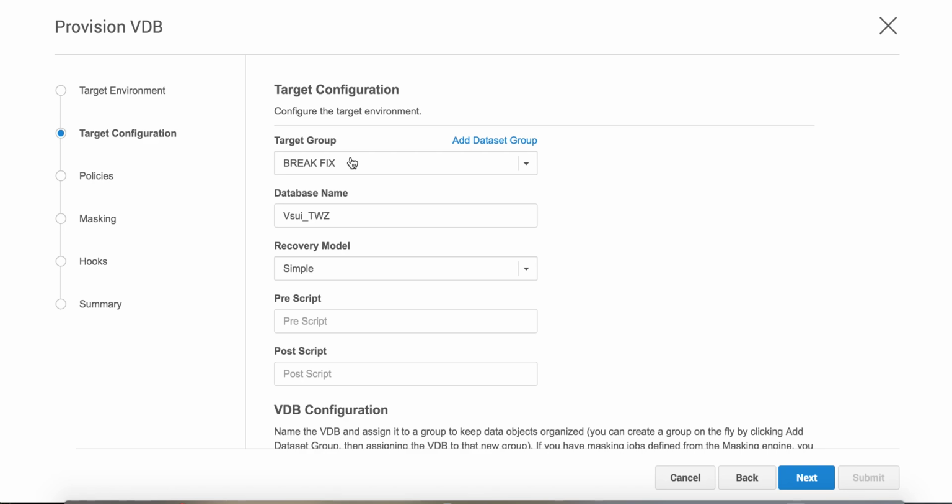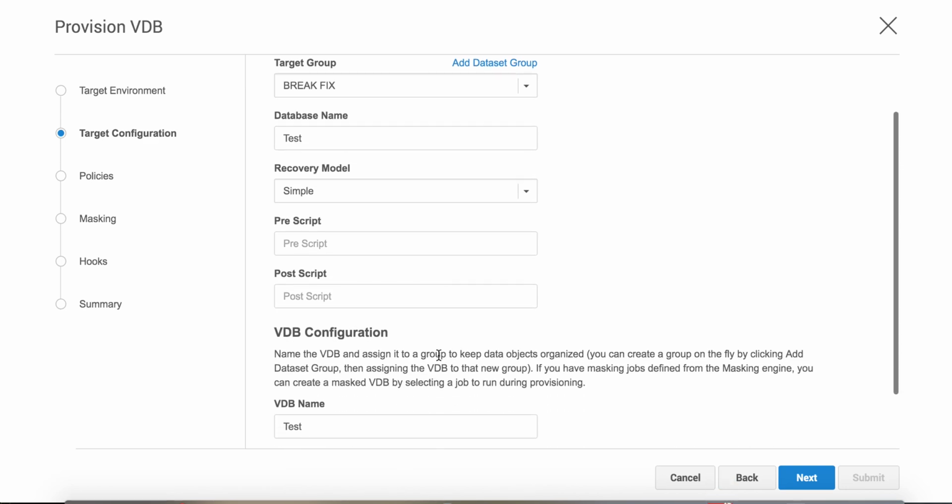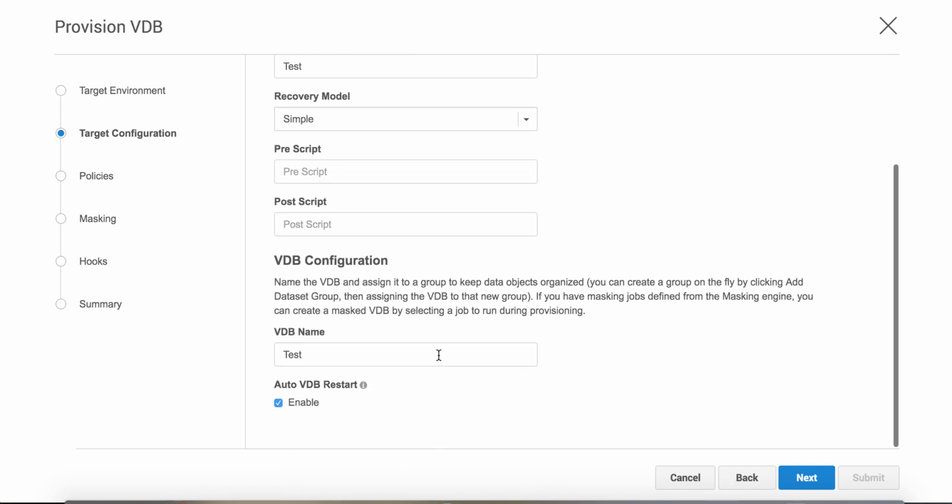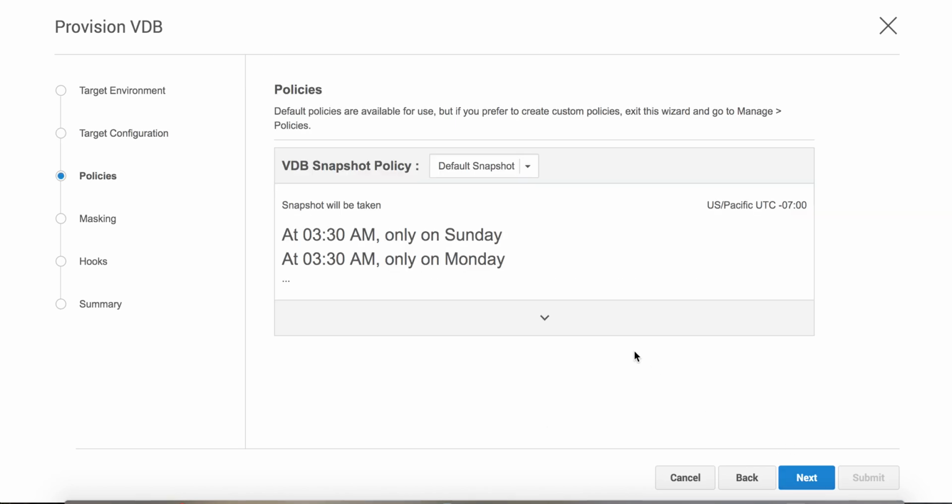I'm going to apply this to the breakfix group. I'll just call this test. I'll go with a simple recovery mode. I can make it very complex if I wanted, but it's going to be simple for this. Pre and post scripts, this is where you can add some custom scripting and enable. So when the instance or servers come online, go ahead and enable the database to restart.